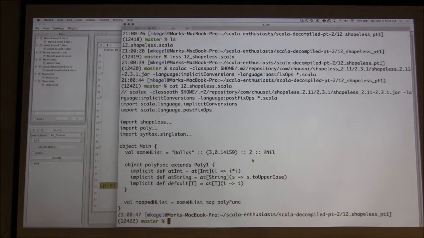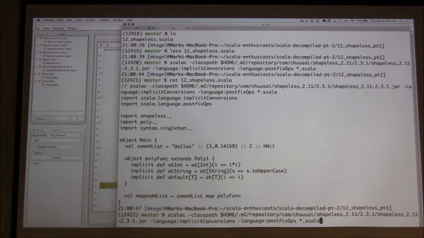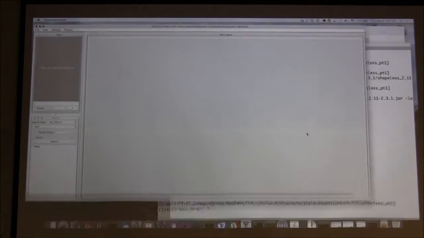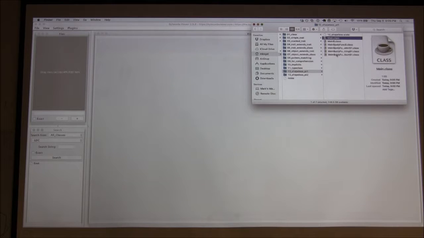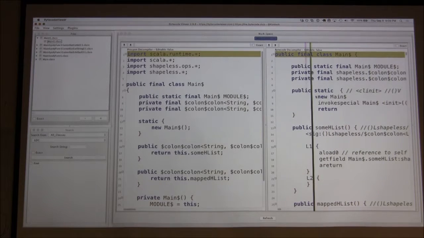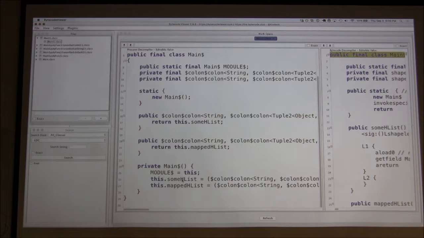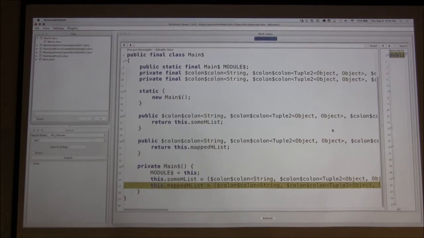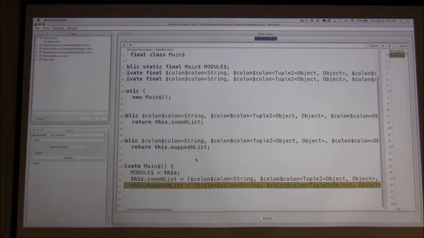Well, if we remember what our type class instance stuff looked like, it should look very similar. Our compilation is a little bit more complicated because we have to pull in shapeless. But let's just see. So we can see that in the constructor, the same thing is happening. We're instantiating the HList and the mapped HList down here. But now we've got some really nasty types involved. And the reason is that this is the only way of holding on to all of the type information in the system, unfortunately.